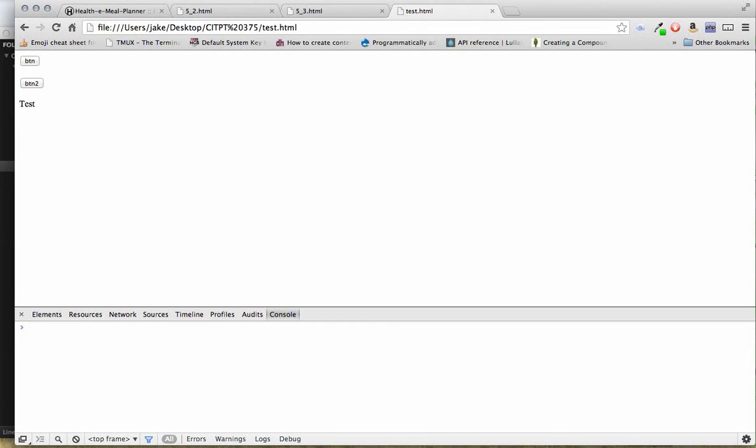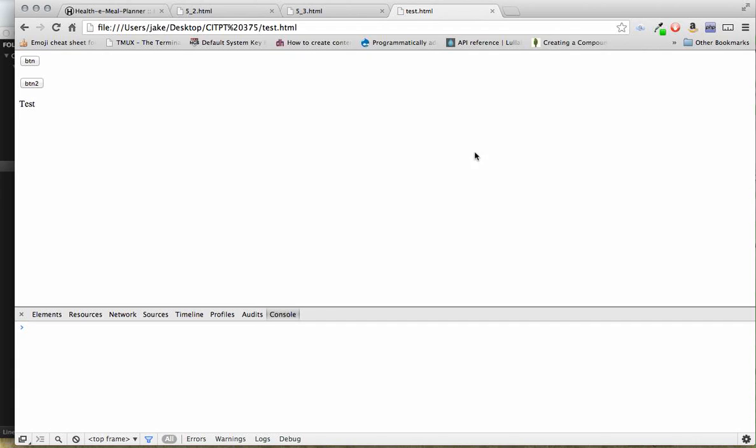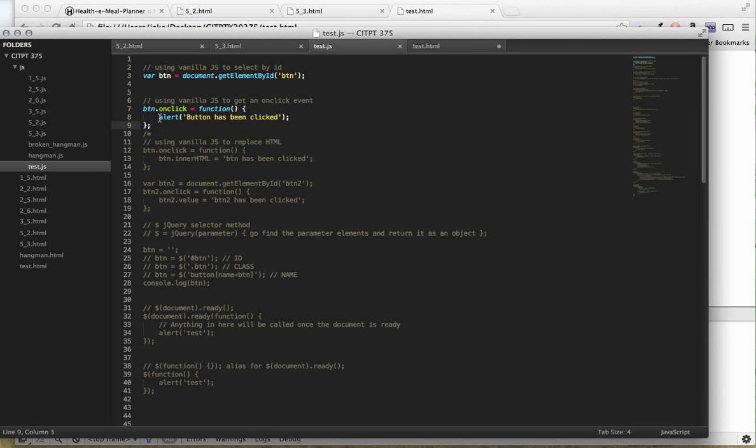All right, so if I were to refresh the page, we've got that code in there now. We can tell because we're not console logging. So when I click this, you'll see alert button has been clicked. Cool. So that's how you can handle it in just vanilla JavaScript.